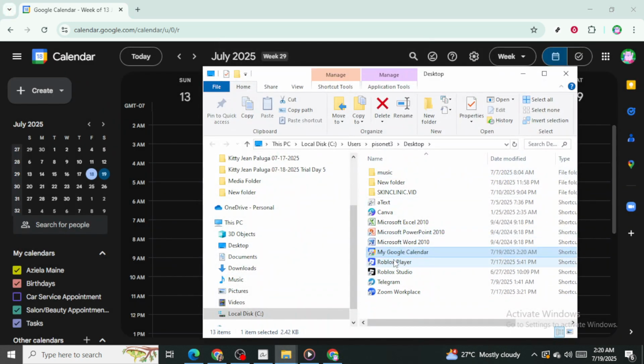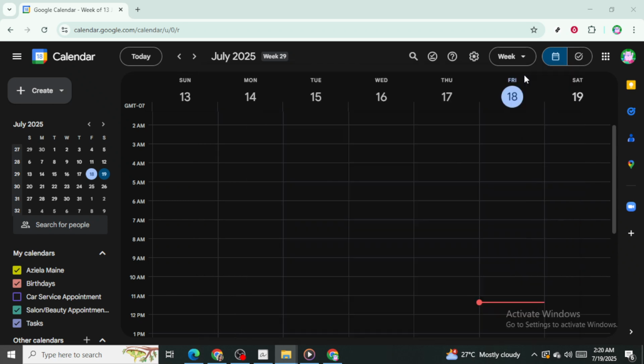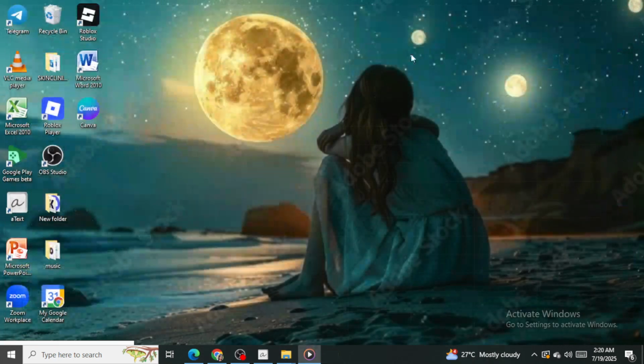This action will create a shortcut to your Google Calendar right on your desktop. It's a great way to ensure that accessing your calendar is just a click away without needing to open your browser each time. With the shortcut created, you can now close the current tabs in your browser safely. You'll notice a new icon for Google Calendar has appeared on your desktop. This is your newly created shortcut, ready to be used.